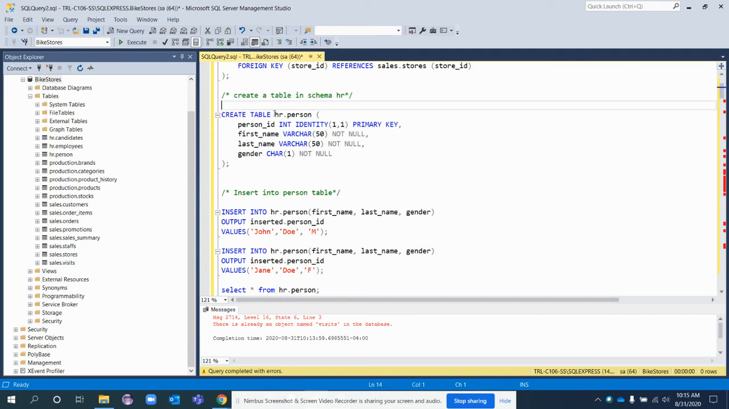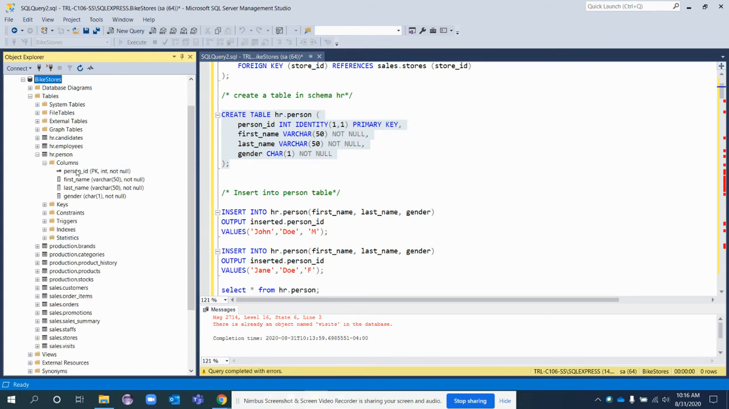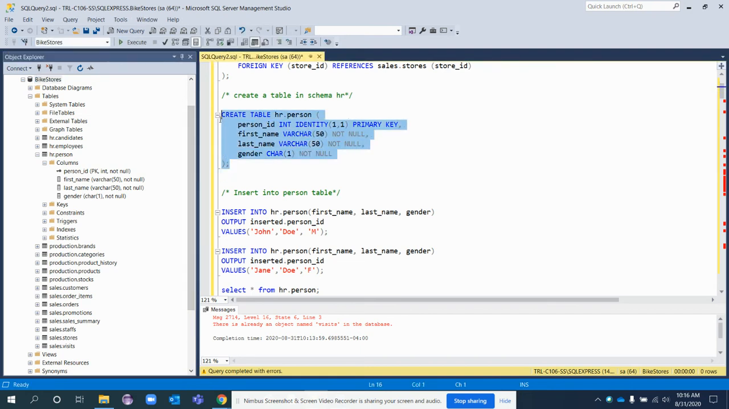So first you are going to create the person table inside the HR schema. The HR.person table will be created inside the HR schema with the person ID as the identity and a primary key as well. It starts with the integer value 1 and successively increases the person ID column values by 1 each time. Then first name, last name, gender. Once you run and execute it, you will be able to create the table in this way: person ID, first name, last name, gender. So first you have created this table.